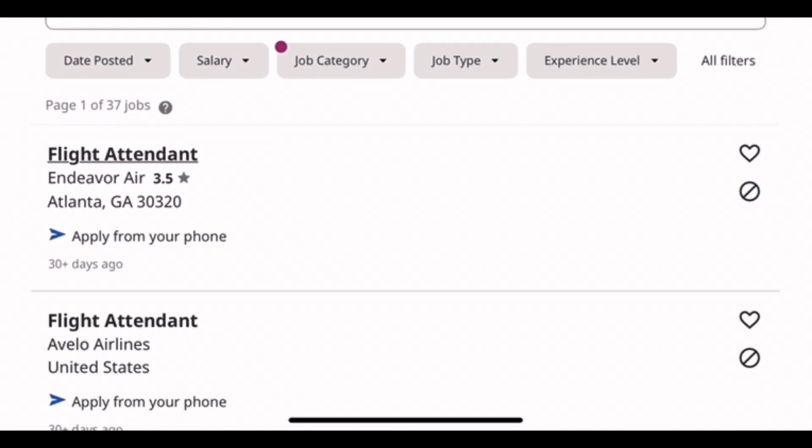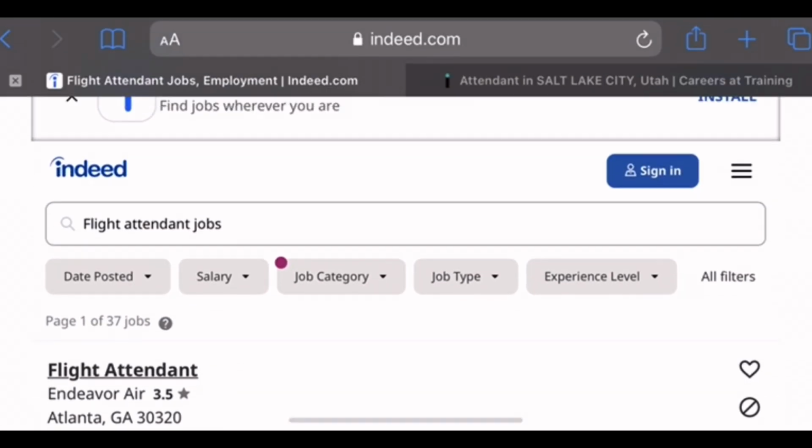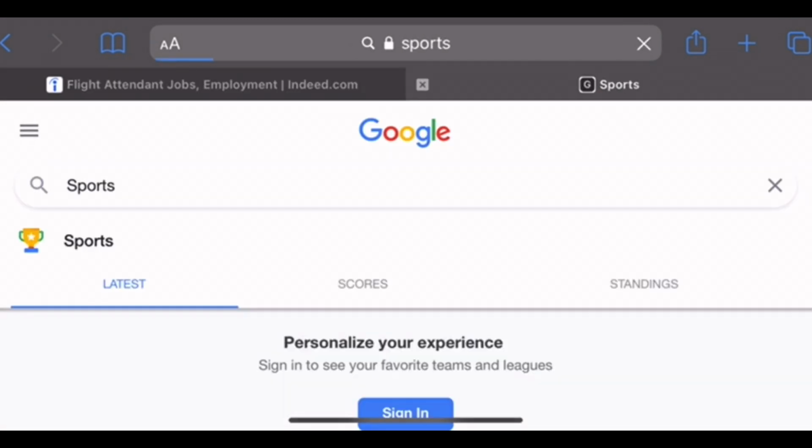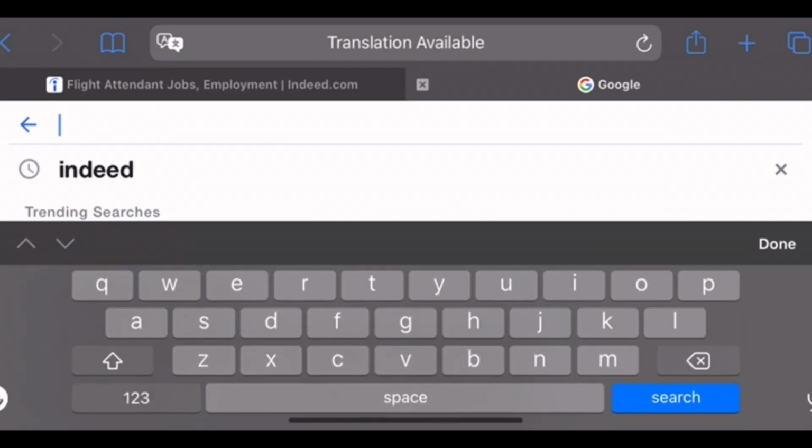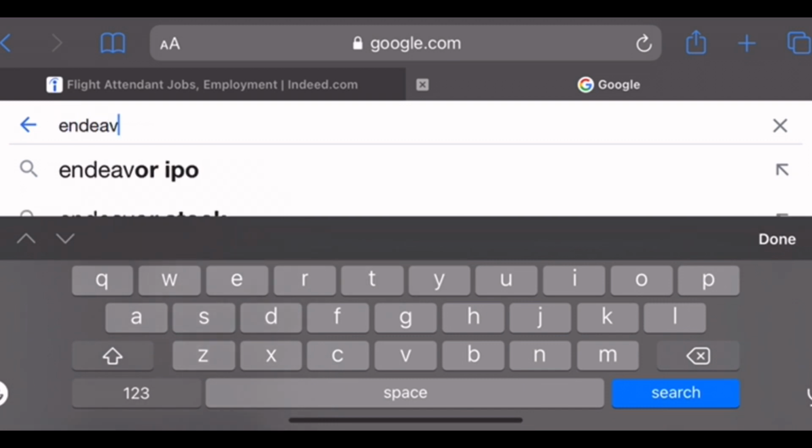Okay, so now we're going to jump back to Indeed. And for the first one, we're just going to use Endeavor Air, okay? So let's go back to Google first, and then we're going to type in Endeavor Air.